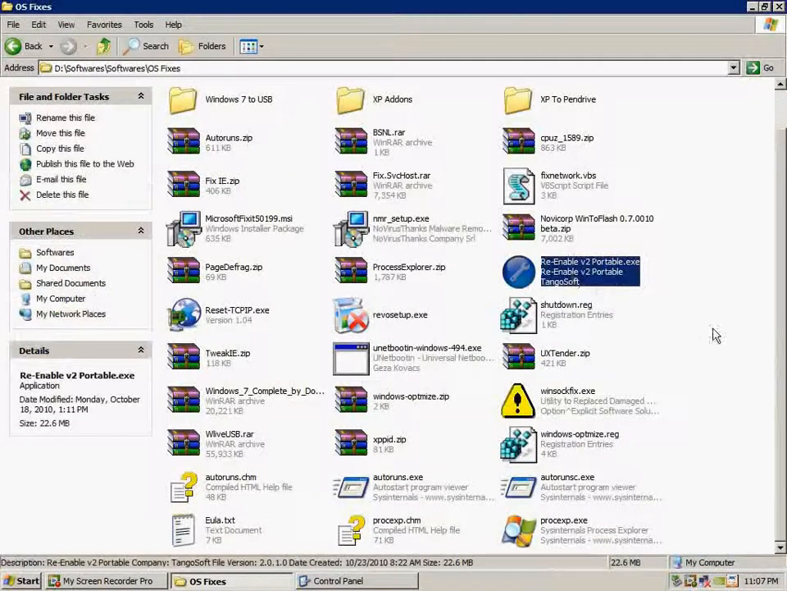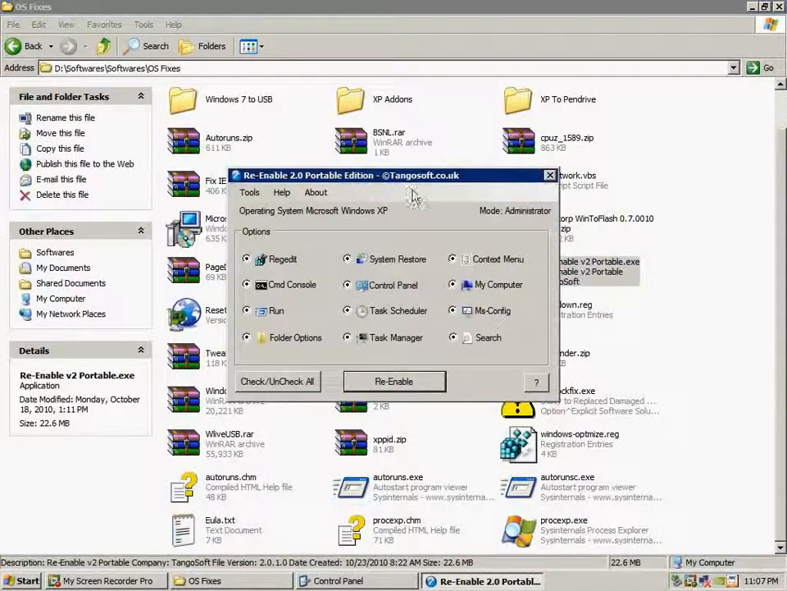There is one more tool from Tangosoft, which is Re-Enable. Whenever your system is infected by a virus and you have cleaned the virus, there might be some options disabled because of the virus infection. You can use this particular portable edition of the Re-Enable tool to restore all those options back.